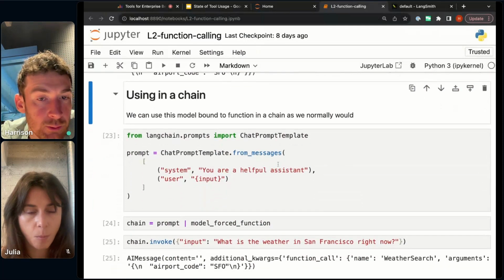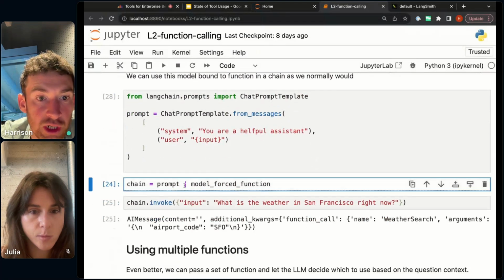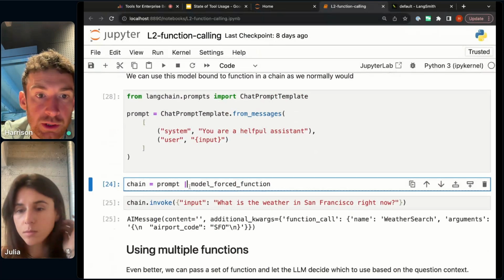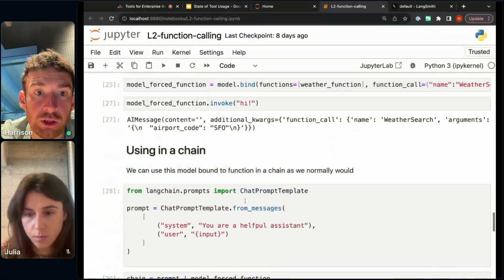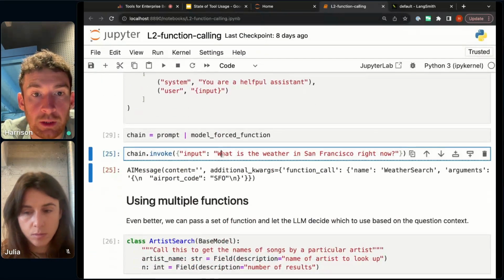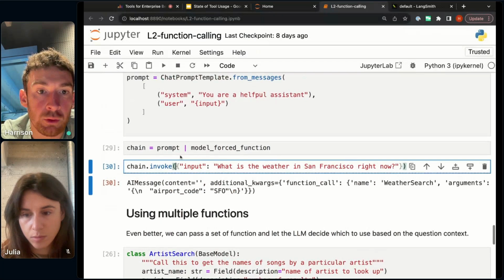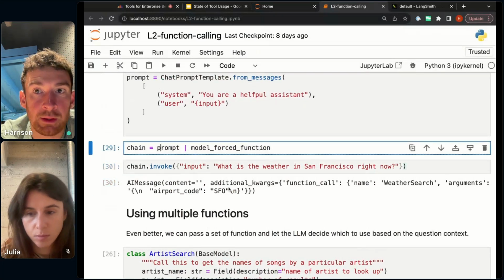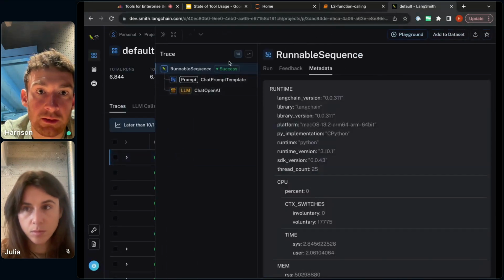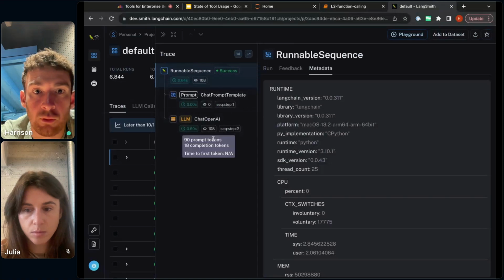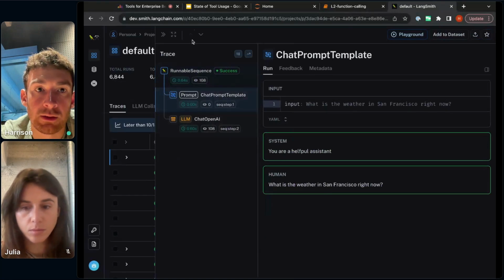And then what we can do now is use this in a chain like we always would. So we'll create a prompt template. We'll now create a chain. This pipe syntax is part of LangChain expression language, and so you can easily join two things together. So prompt, model, forced function is forcing it to use this thing. And then we can call chain.invoke, same thing. The input is now a dictionary because the input to a prompt is a dictionary. And we can see that we get the response back. If we go into LangSmith, we can see that we have this runnable sequence now, which we can show all run stats for, and see the steps of each part of the sequence as well.